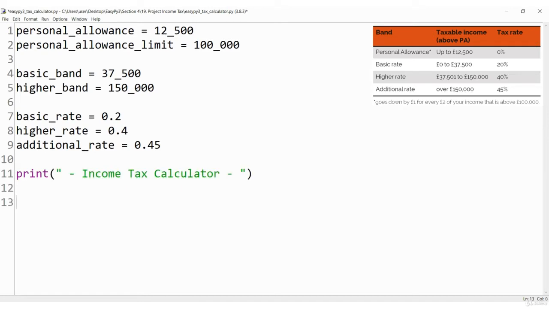And now let's ask the user for salary. So we're going to create a variable called salary. And we're going to use the input function to ask for the salary. And we've got to make sure this is a float because we don't want a string.